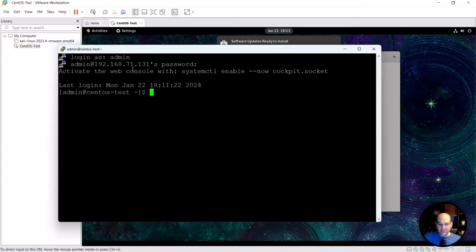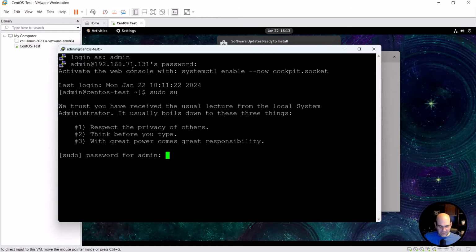Now, I did make this an admin user, so I should be able to escalate my privilege. I'll go a little bit through what that is later on, and it's going to ask me for the password. I'm going to enter the admin password, and now my privilege has been officially escalated. So at this point, I should be able to run some different commands and do essentially whatever I want to do.